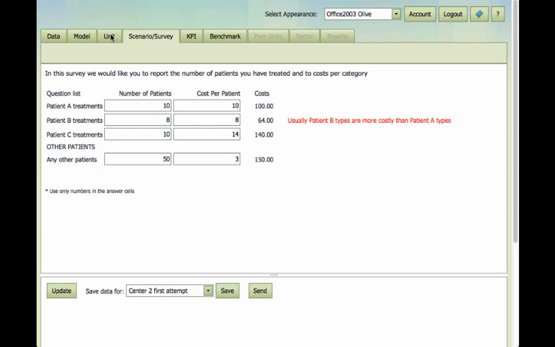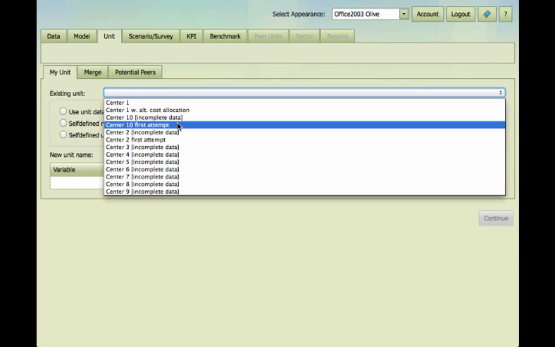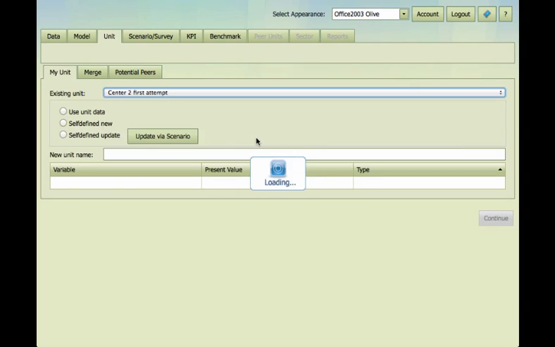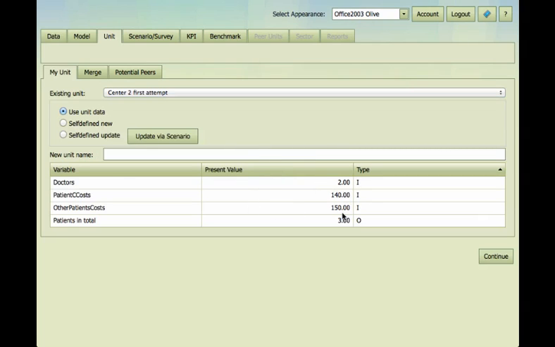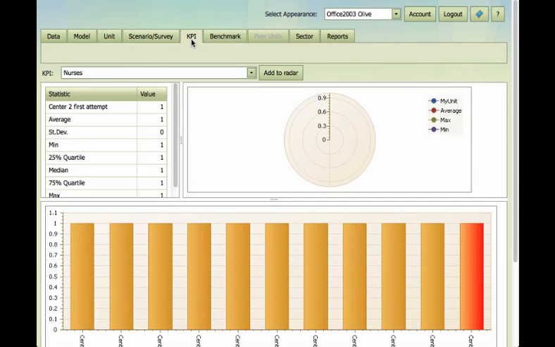We go back now to my unit, and we can now see that if I now go in, I now have a center number 2 with first attempt, and it has now a full data set. Now I can then continue to analyze that using the usual tabs that I have here. So this is how scenario and survey works.